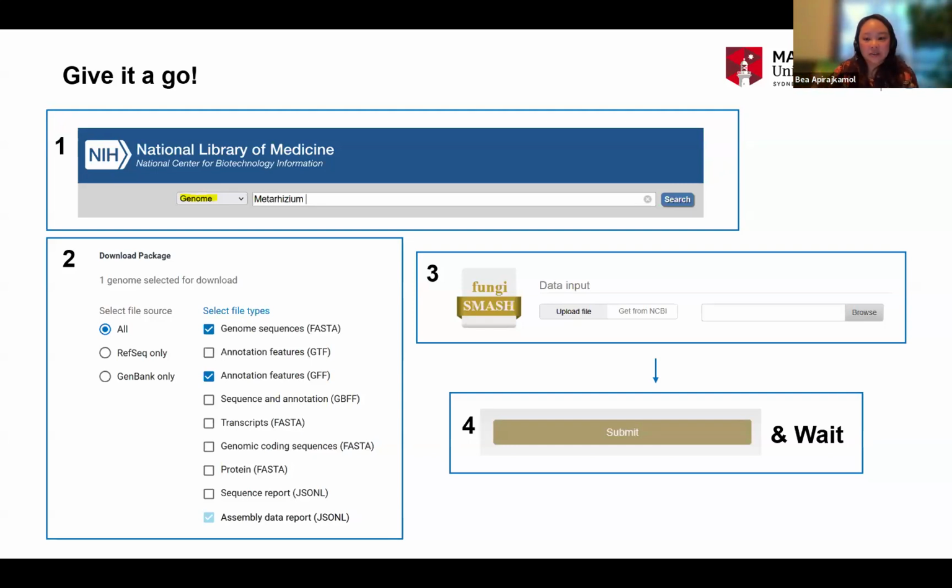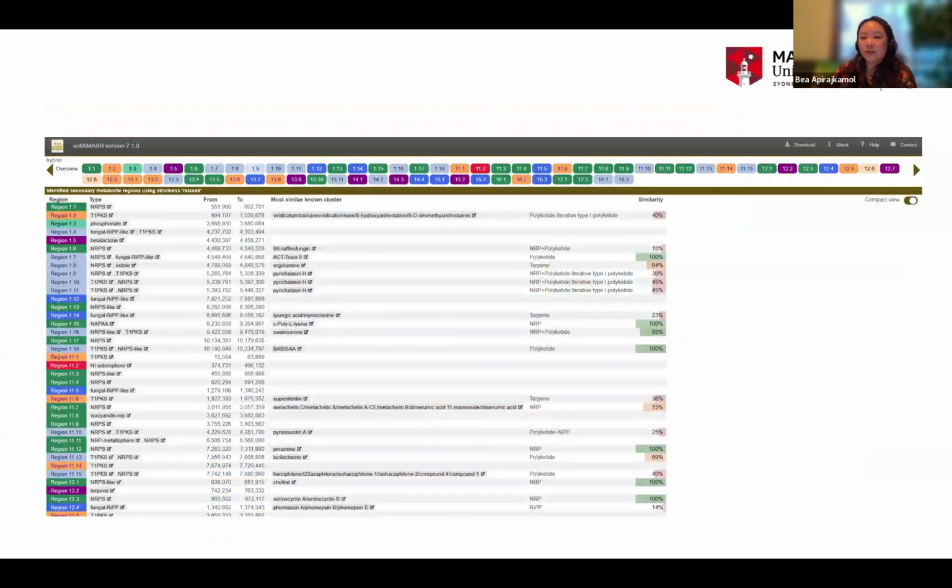It's very easy and straightforward. What do you get from that? So this is the result from an antiSMASH run. You get pretty much the biosynthesis gene clusters of your whole genome.